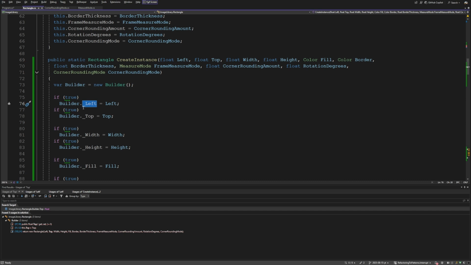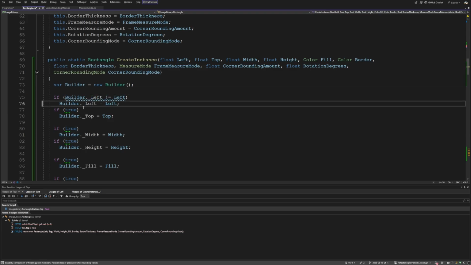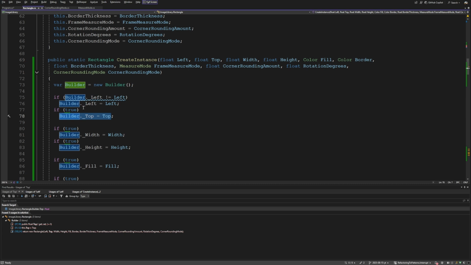That's one of the problems: we have all of these constructor parameters that we have to pass in, but we're not really using in certain circumstances. So I want to be able to only make the calls that matter. What I'm going to do is replace this with a simple statement: if builder.left is not equal to the left value, then assign it. That feels extremely safe to do, because if it was equal, then the assignment doesn't do anything.